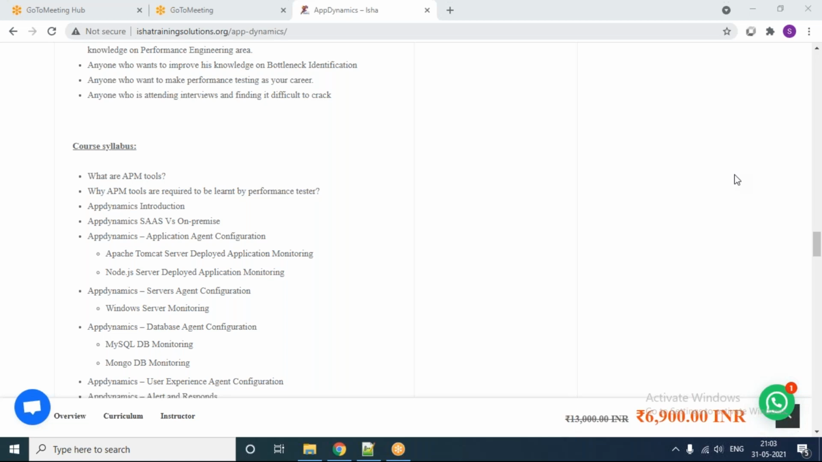So without wasting further time, first of all, we should get an understanding of what these APM tools are, what we are going to use an APM tool for, and why APM tools are required to be learned by performance testers. I would not say it is only required for performance testers, but most of the time this learning is oriented towards performance testers.